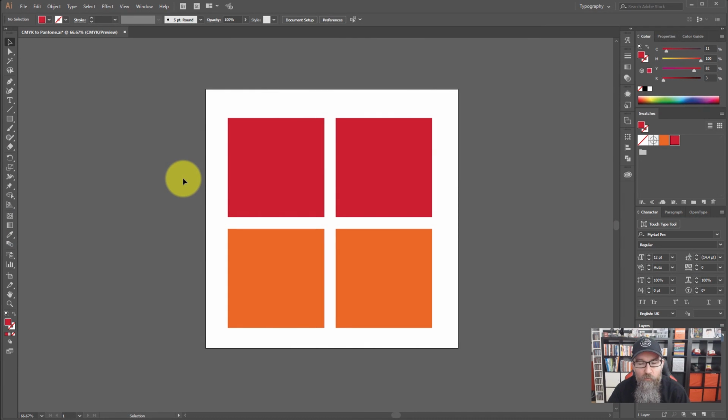Okay folks, so here we are now inside Adobe Illustrator. I've set up 4 color blocks here, 2 red and 2 orange, and if I click on the red one, you can see up here on the right that there are CMYK color references. Both red blocks are in CMYK, as are both orange blocks. What we want to do is change these CMYK blocks here to Pantone colors.